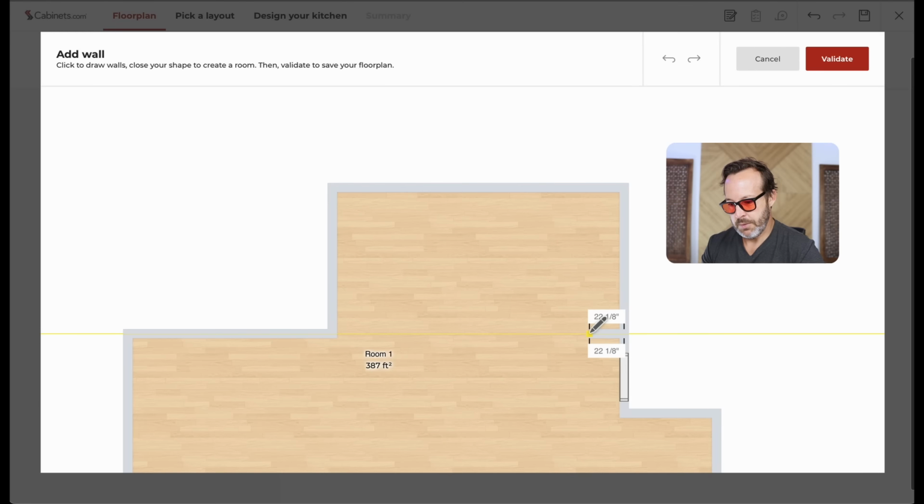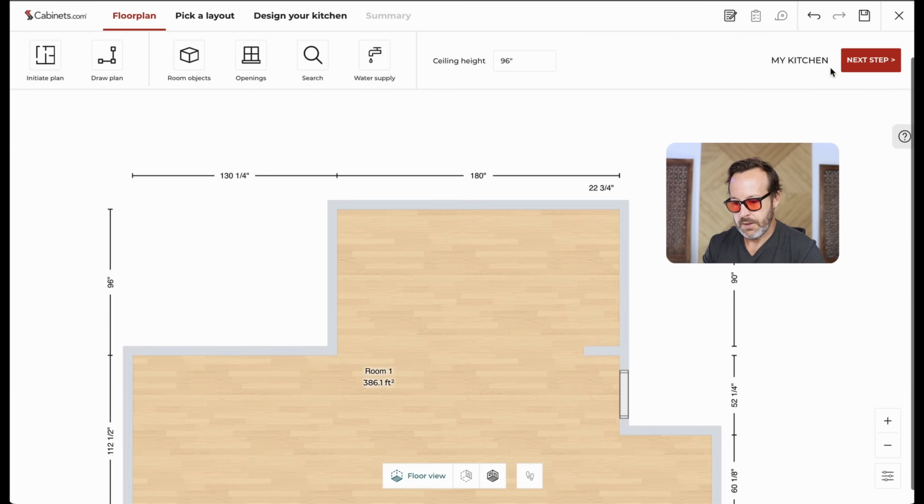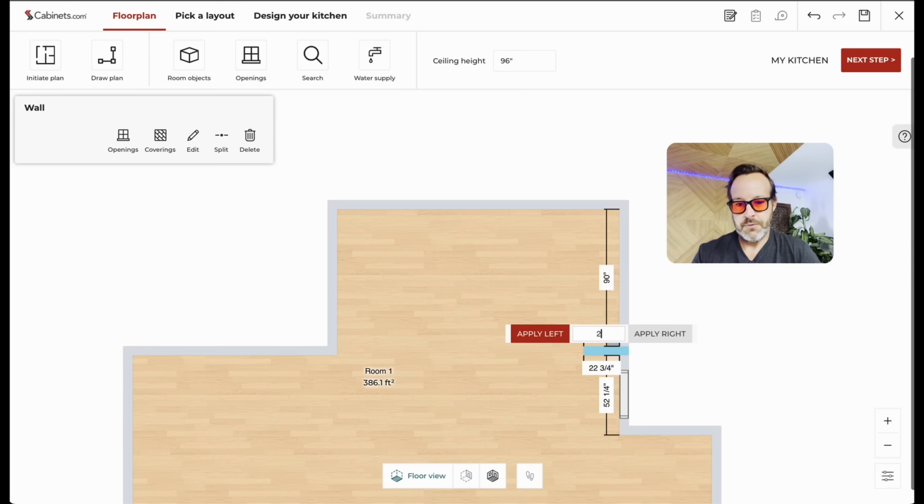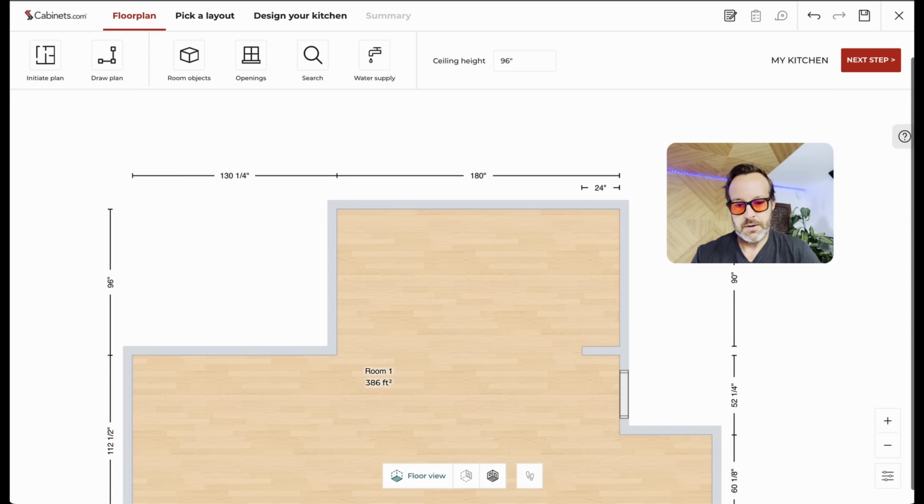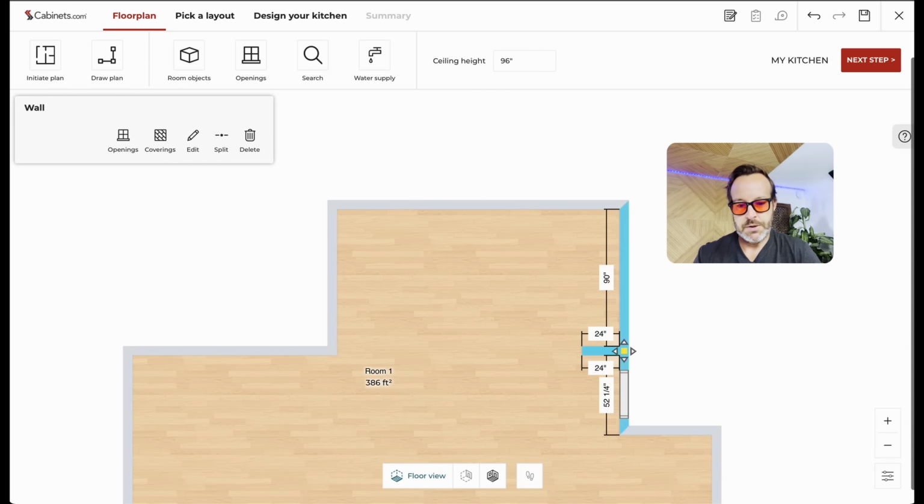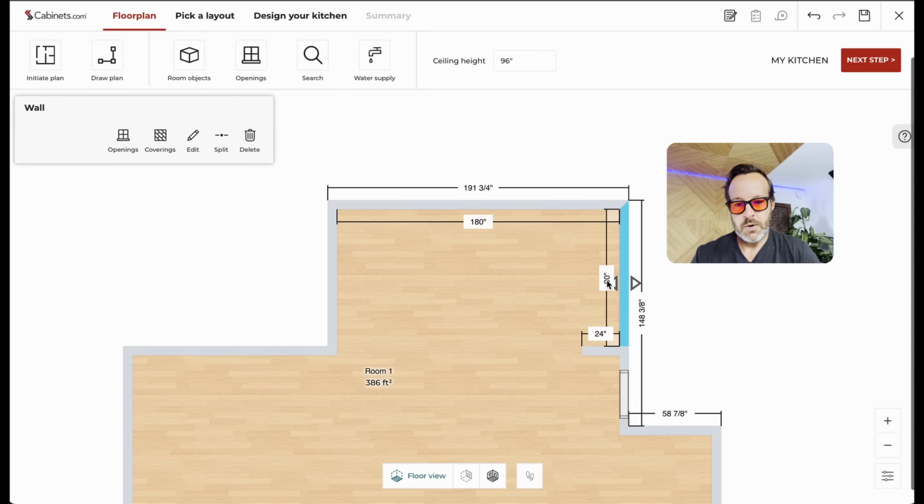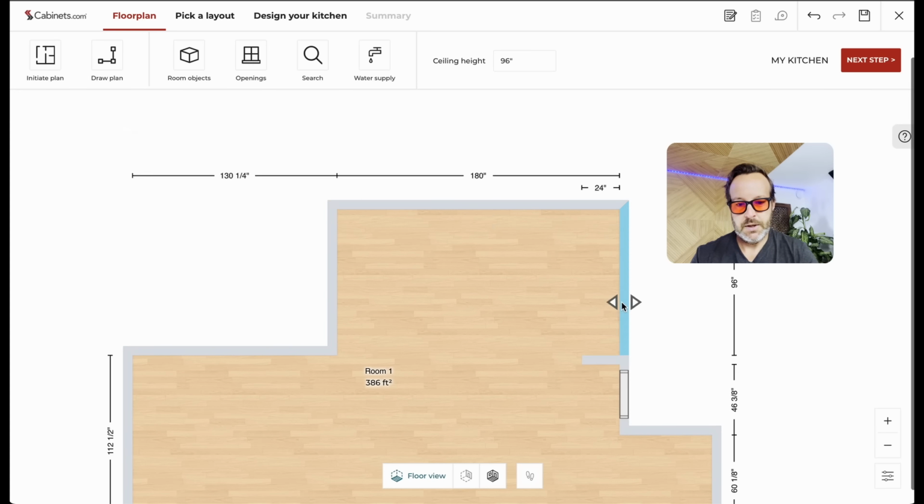And this wall is approximately 24 inches. I'll drag it to there, and then I just hit validate, and it puts that wall in for me. Now I can change the width of this to 24 exactly, apply it to the left, and it'll make that wall 24 inches. This wall is 90 inches, and I want it to be 96. So I hit 96. This just helps you get everything exactly the way you need it. Now this is looking pretty much like what my kitchen looks like.